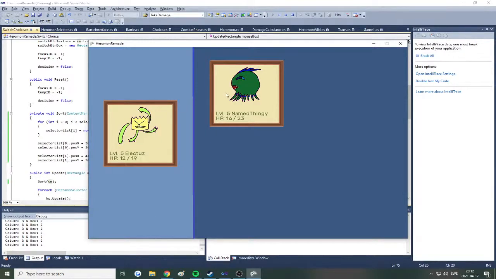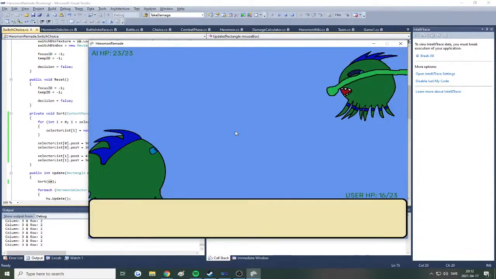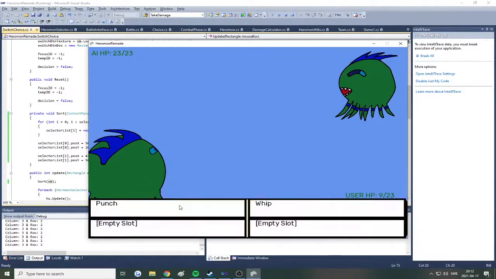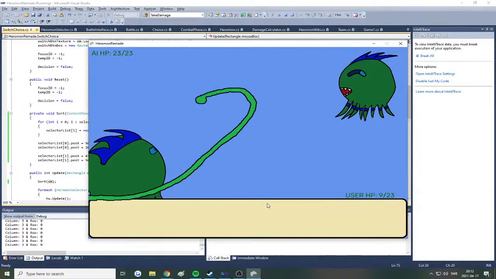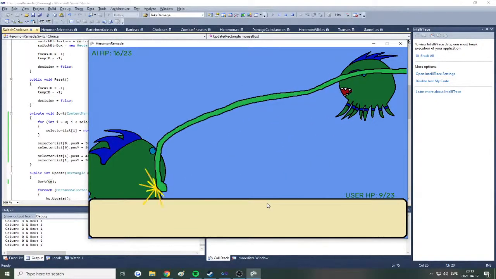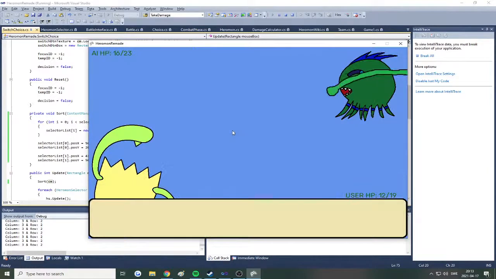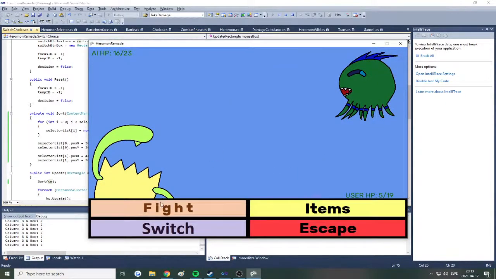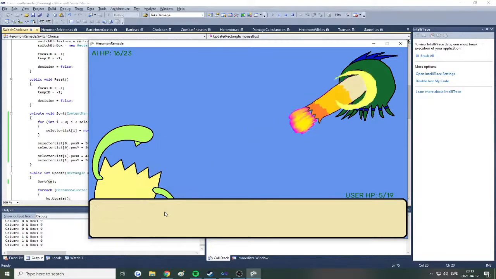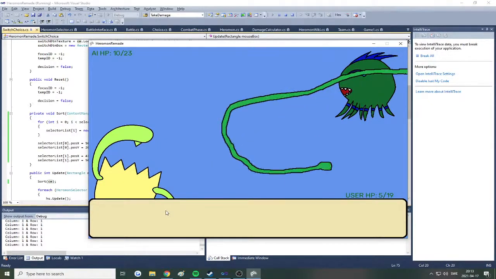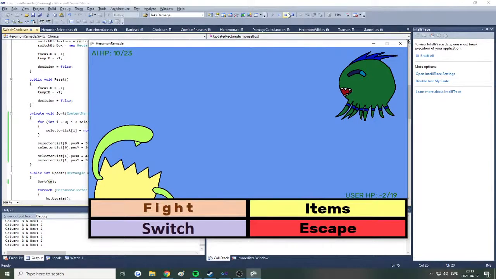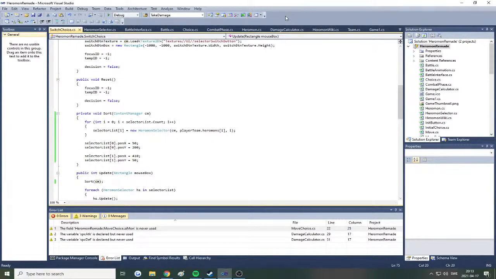Oh my god, it actually worked. Boom and boom. And then we switch to this one. Guys, we did it. -2 health. Oh shit. I actually pretty much surpassed my previous project now. This feels so good.